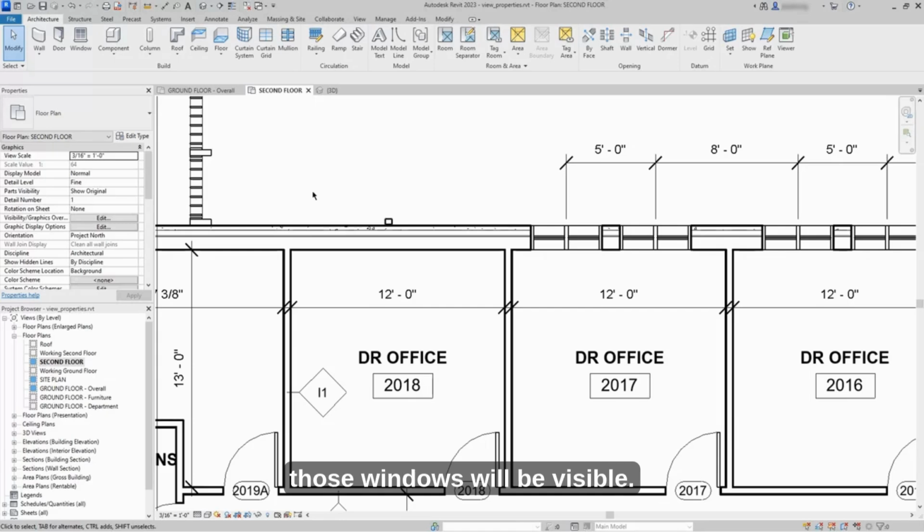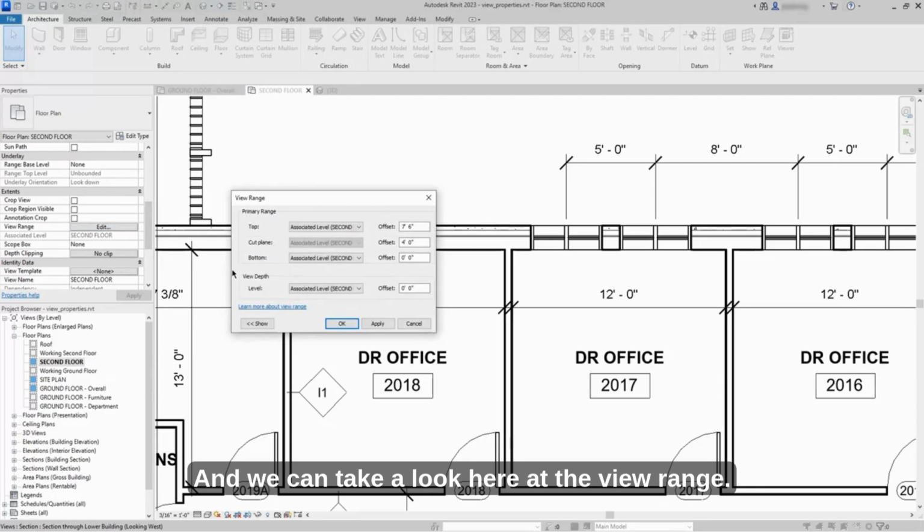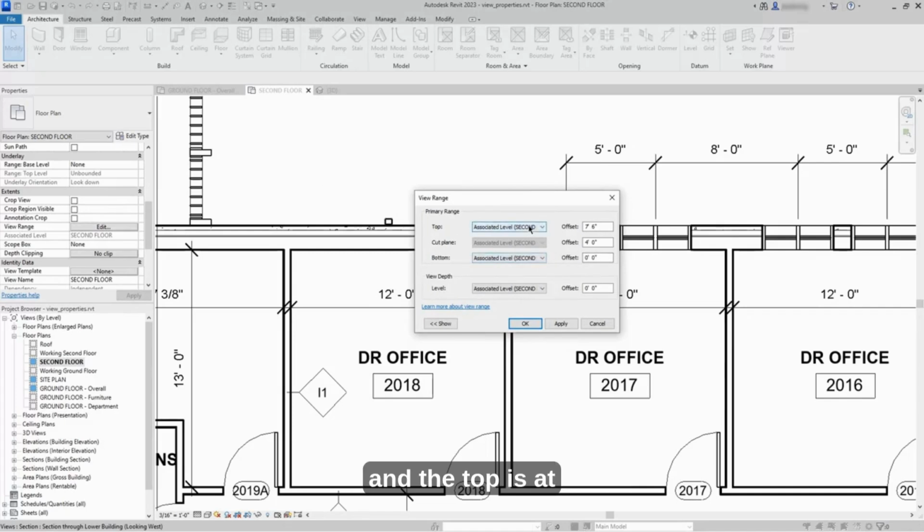So what we can do is create a plan region so that those windows will be visible. But real quick, before we do that, let me open the view range dialog. And we can take a look here at the view range. So our bottom is at 0 feet from the second floor level, and the top is at 7 feet 6 inches, and the cut plane is at 4 feet. And so that does not cut through the windows that we moved up.